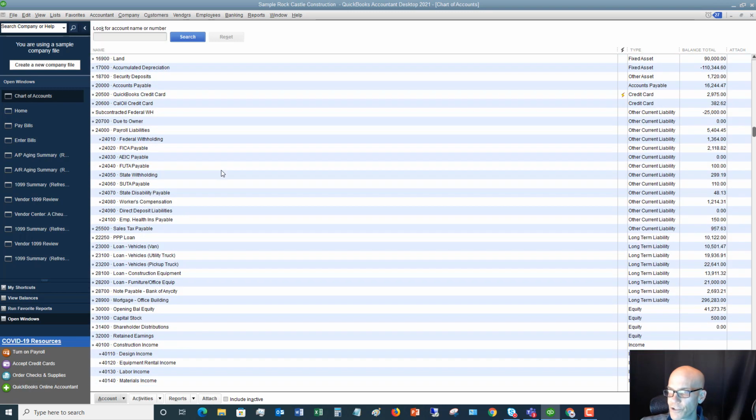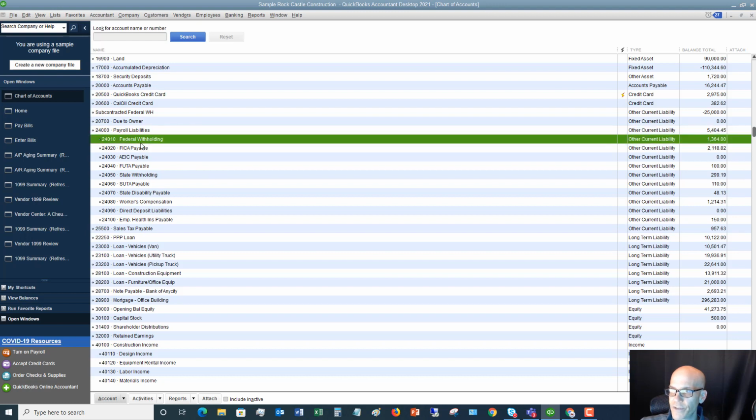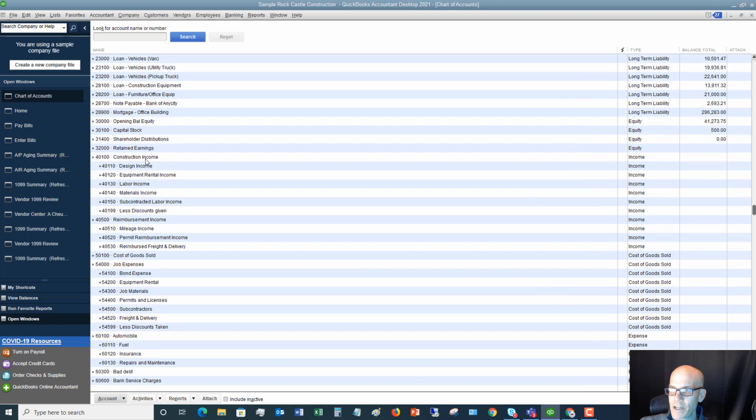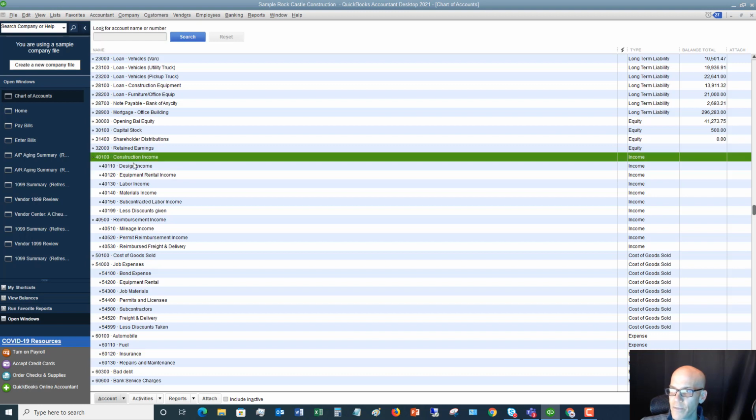Okay, so if we go down, you'll see, again, payroll liabilities, we've got sub-accounts under there. So this is the main account. These are all sub-accounts. And this is especially important when you have it under income and expense. You see we've got construction income as one main account, and then all these sub-accounts.